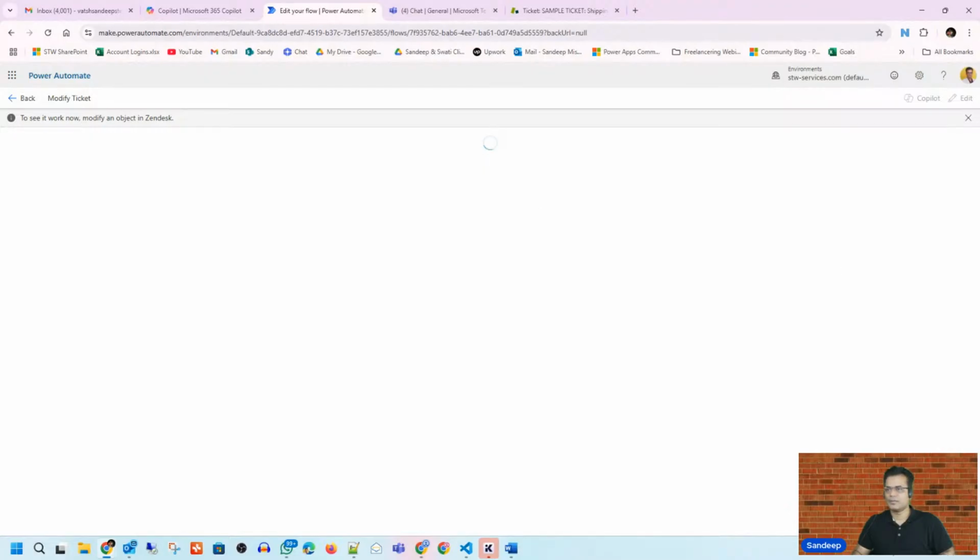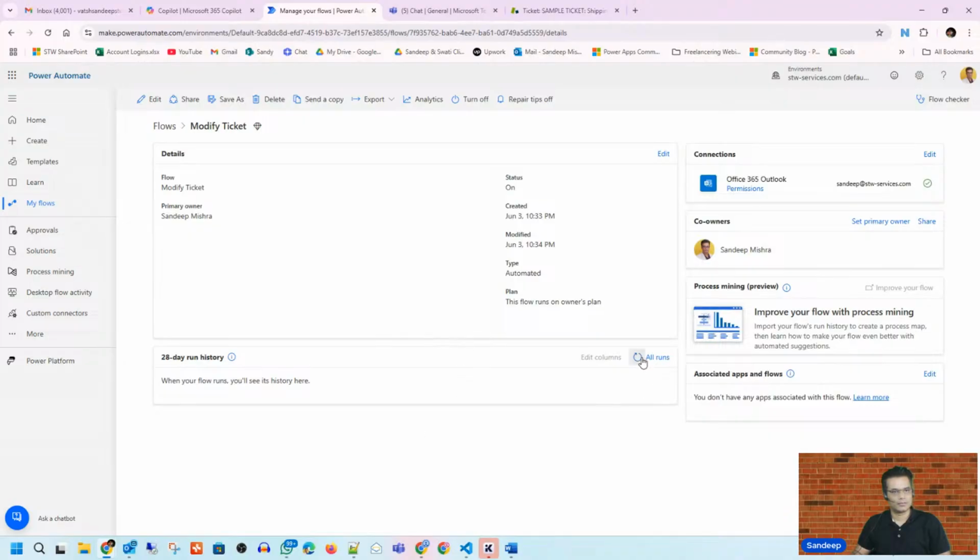Sometimes it takes time, like background processing, and as you said, there are these two different applications and we are communicating using a connector. So sometimes it's not visible here quickly, unlike when we use an inbuilt Power Automate application. That's why I'm waiting, because sometimes it takes time to update the status here in Power Automate. So again, it's taking time. I will just try to refresh and see the status here.